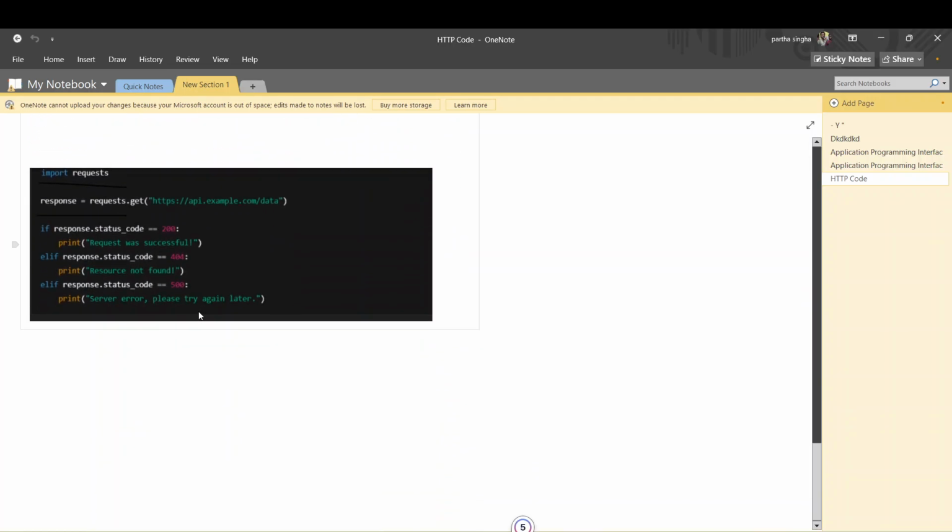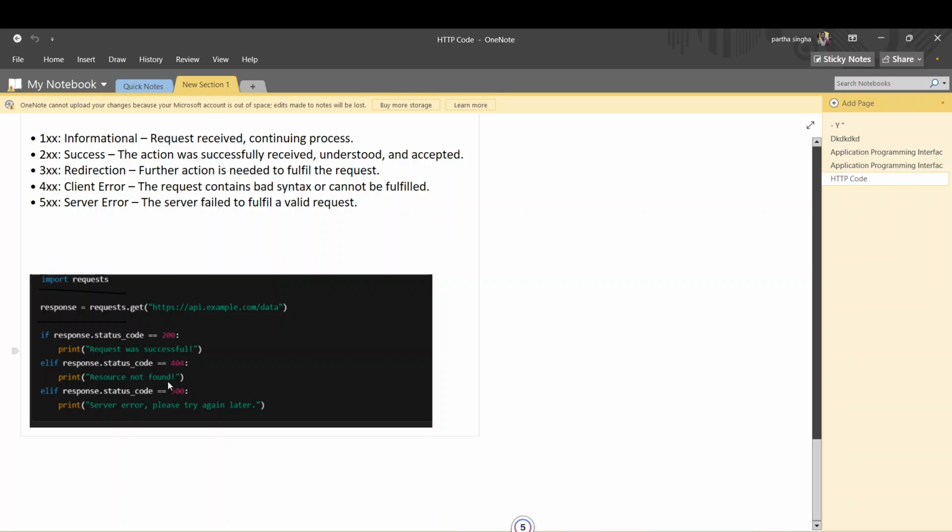This is how you can fetch the data from a server. You can get the response code: 200 means the request is successful. 400 means the requested resource was not found, and 500 means server error, please try again later. 500 means you are getting some error from the server. It's a server problem, not your problem. 400 means client problem. If you fetch data from a URL through an API, it is your side error, and 200 means it is successful.